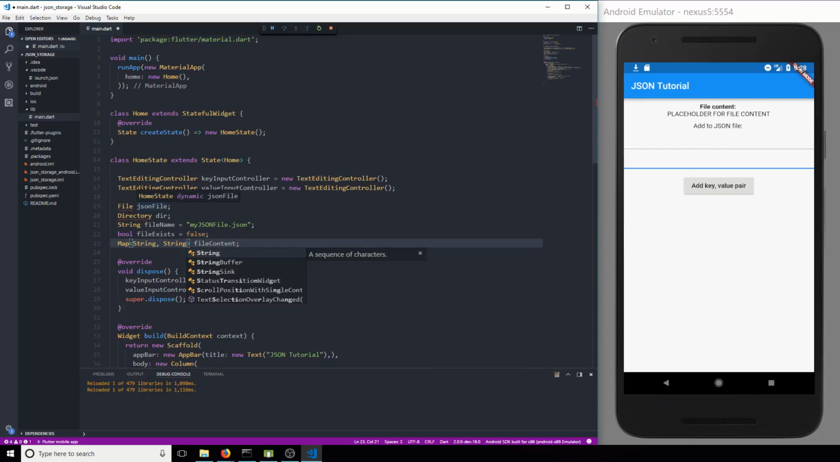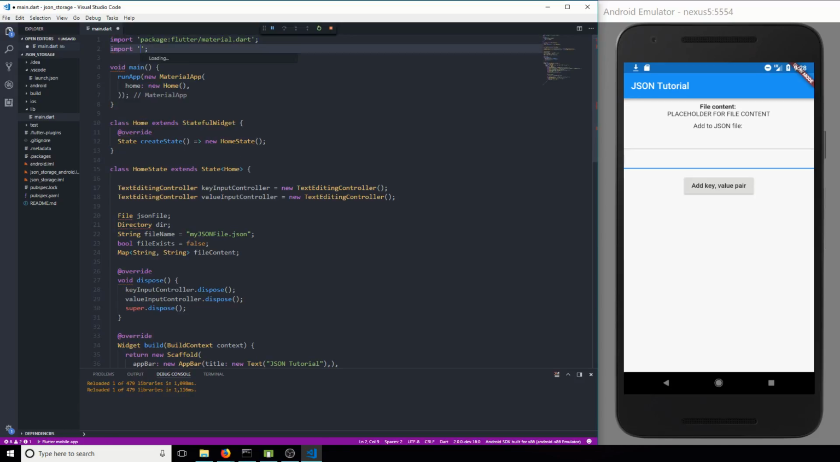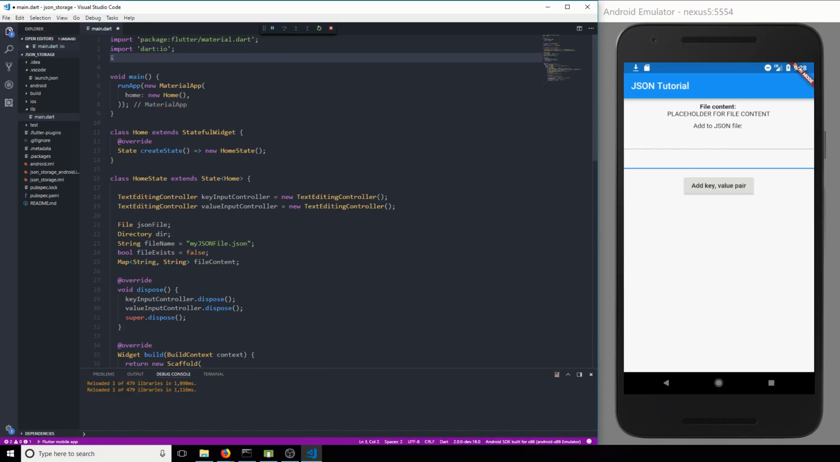Now, we have two errors here because file and directory are classes that this Dart file doesn't know at the moment. We actually need to import dart:io for this. We will also need to import dart:convert to work with JSON and to convert JSON to maps and to convert maps to JSON.